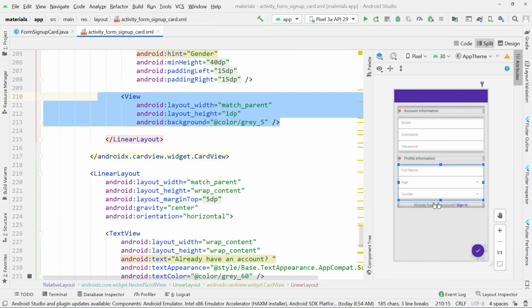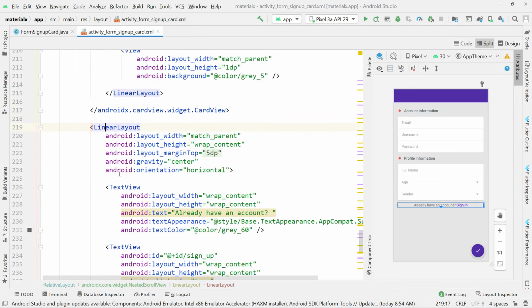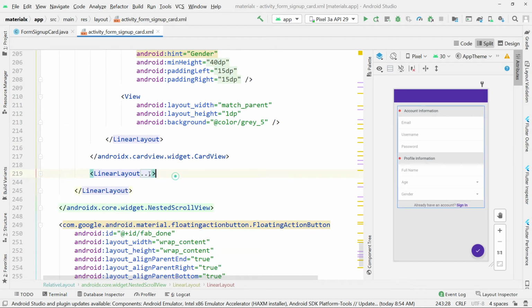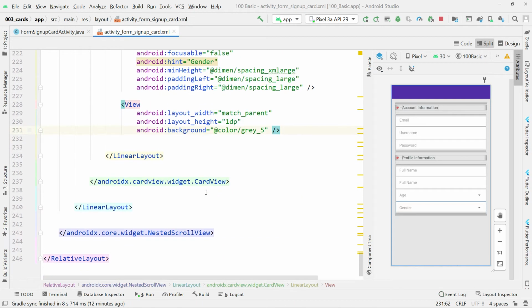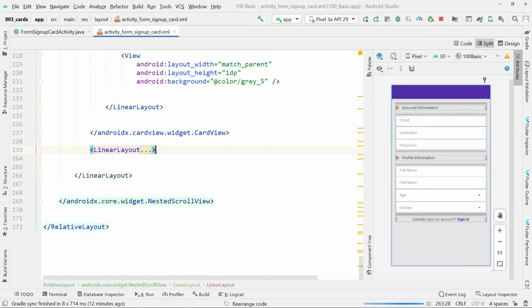Okay, then we'll finish by putting this very last one. Like, already a user, do you want to sign in? So that's going to be a linear layout. I'm going to copy it all and then I'll explain it. Copy it all and then come after our card view and I'll put it here. I'm going to explain it.